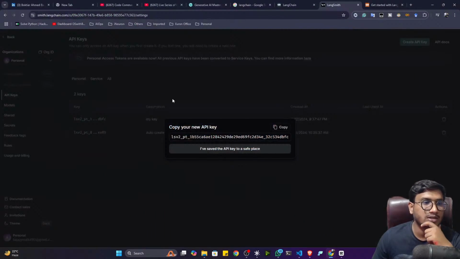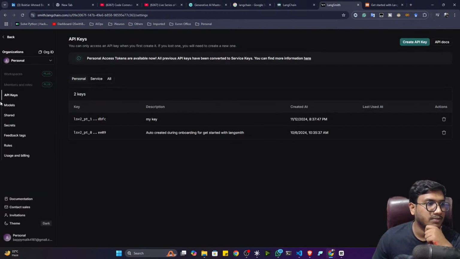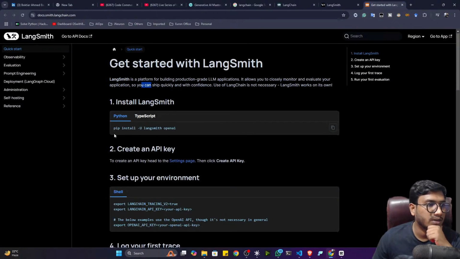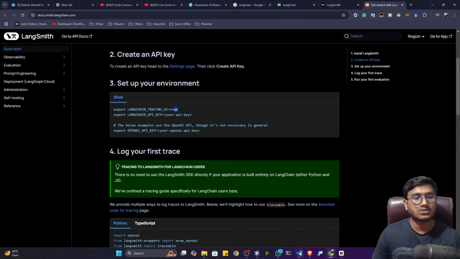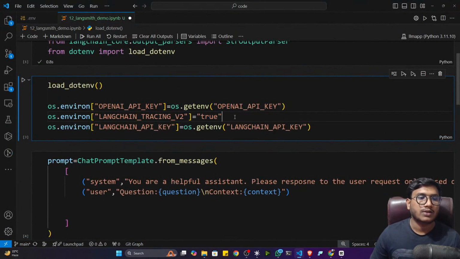If you go to the documentation of LangSmith, let me show you. If I go to the documentation, they're telling, see here, this one: LANGCHAIN_TRACING_V2 equal to true. You have to provide this particular statement. If you're not providing it, your execution won't be logged inside LangSmith. That means it won't be tracing. But if you give it as true, it will automatically start tracing your experiment.